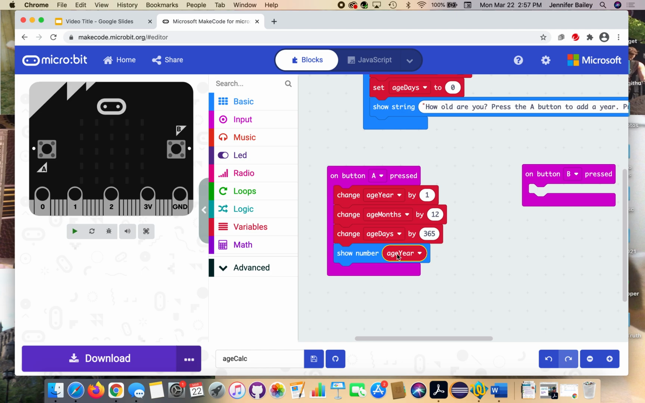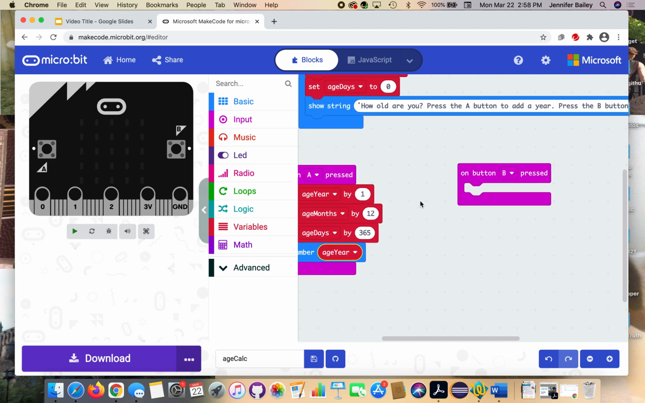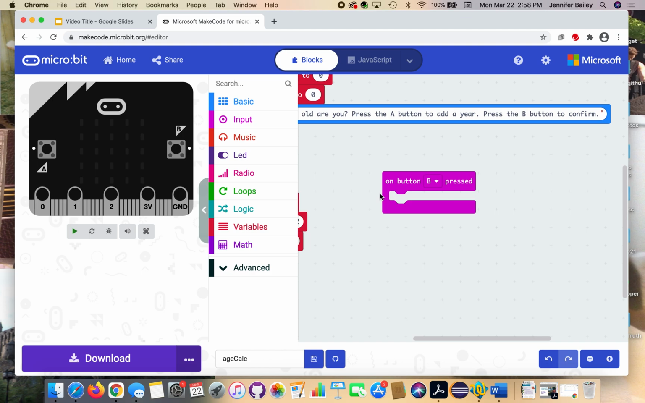It will show, so what's going to happen here is as we're clicking the button, we'll see the years increasing. Okay, so that's all the code for button A. Now we're going to move over here to button B.